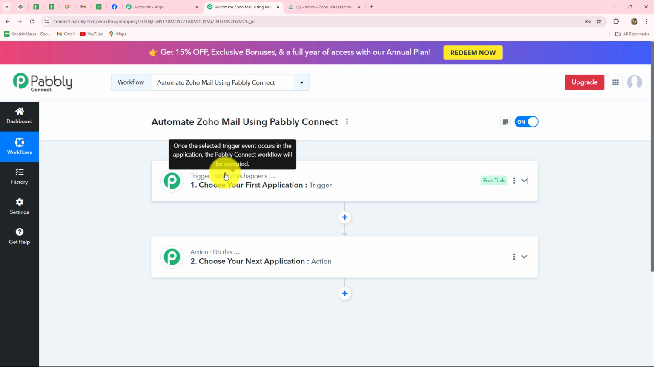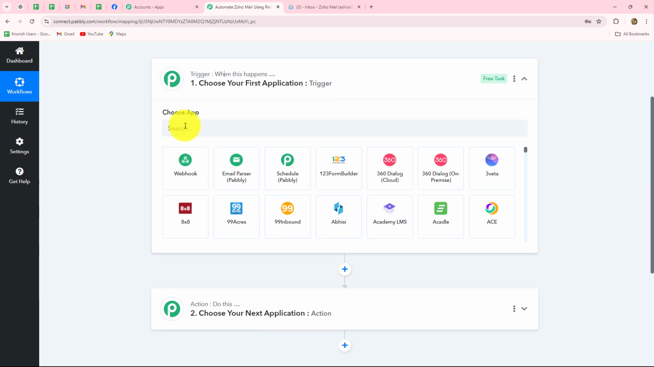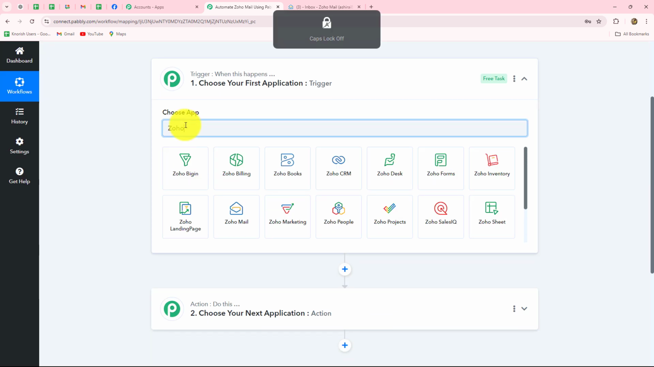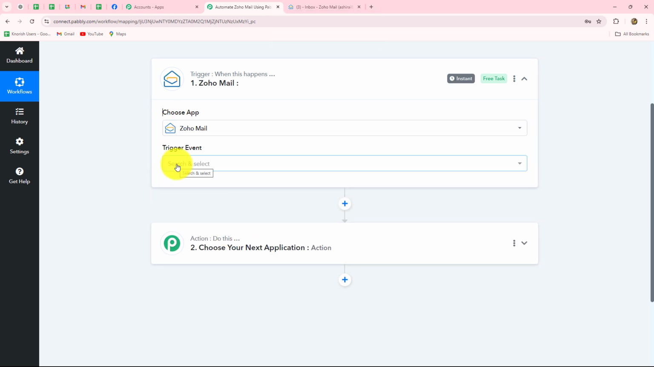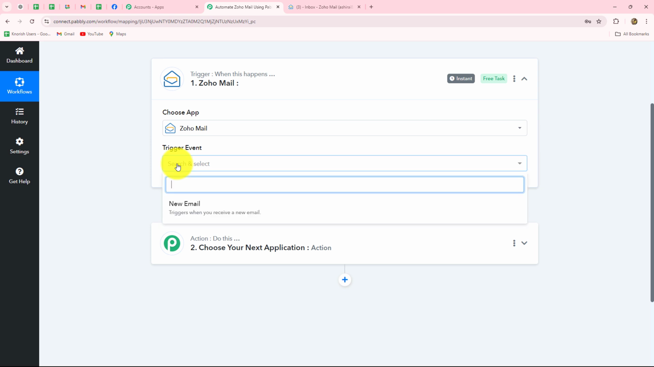Now here we have to move towards our trigger step first of all, and we have to select our trigger application. So of course our trigger application over here will be Zoho Mail. As we have done that, here we have to select the trigger event as well. Trigger event is the event on the happening of which the workflow is going to trigger or it is going to start. You have new mail as your trigger event.